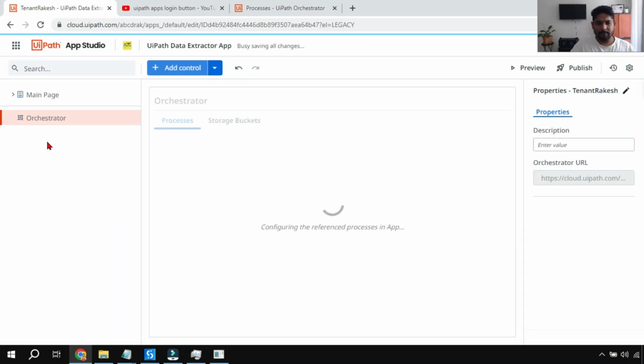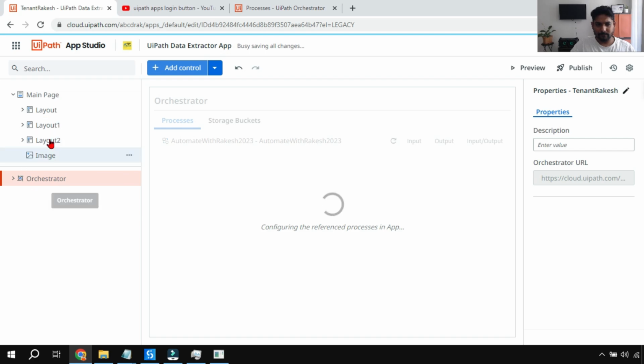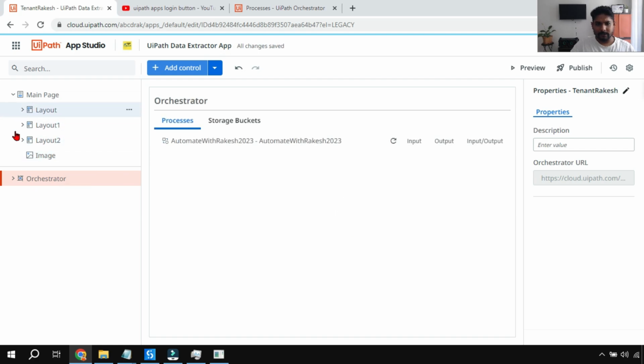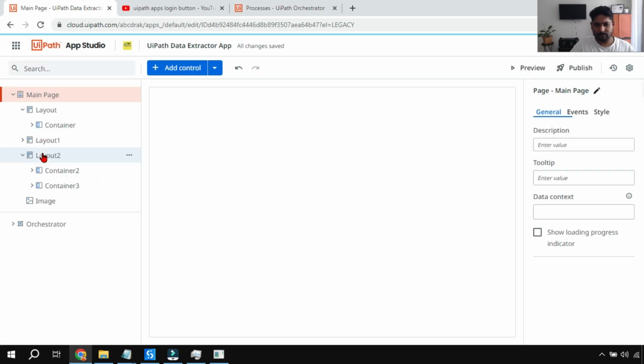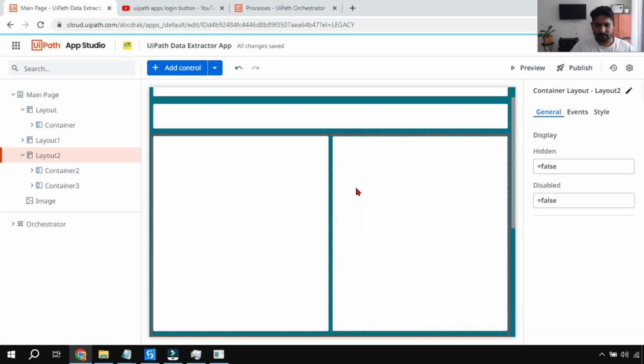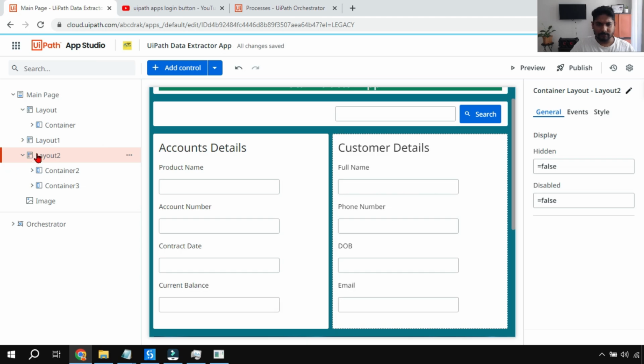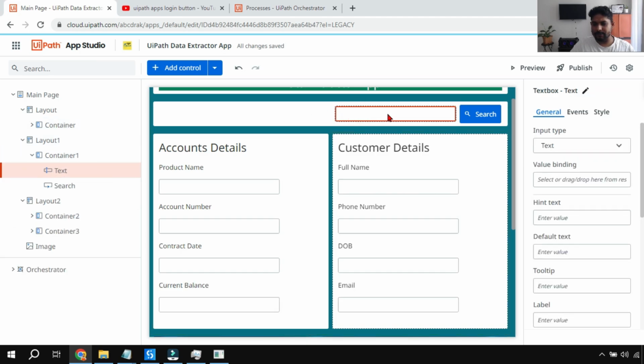The process has been added here. Let's go back to our design, and then we will start tagging those. Select any layout. Here first I will work on this. Here the customer is going to enter a value. The moment he enters a value, it should go.